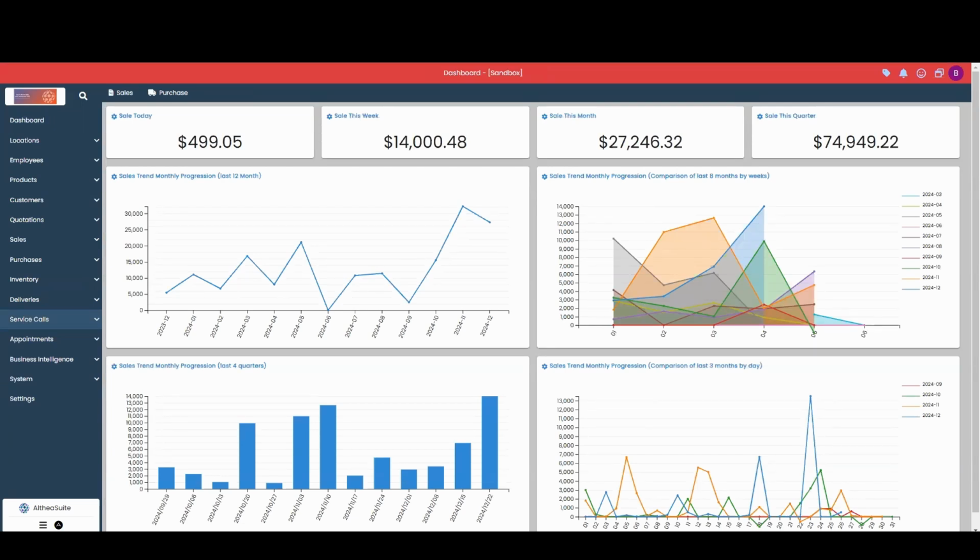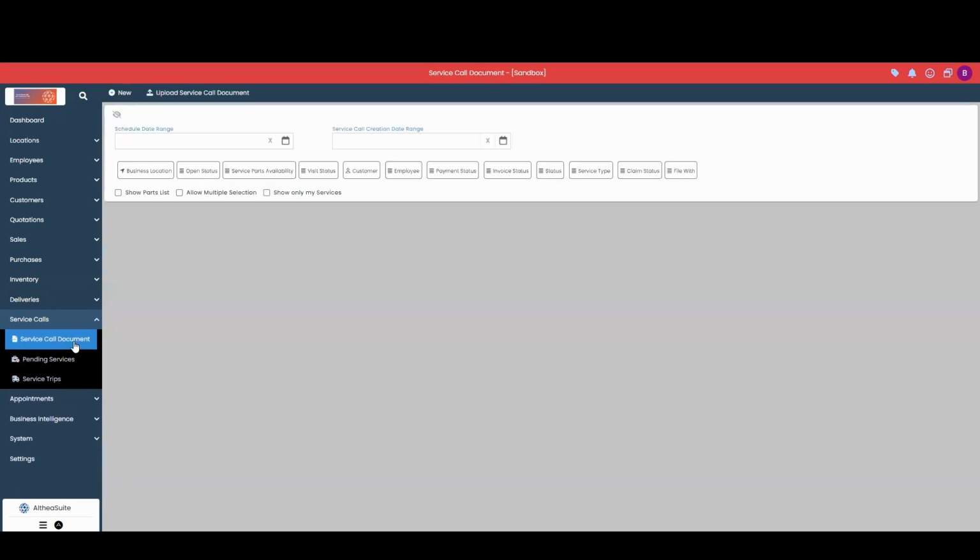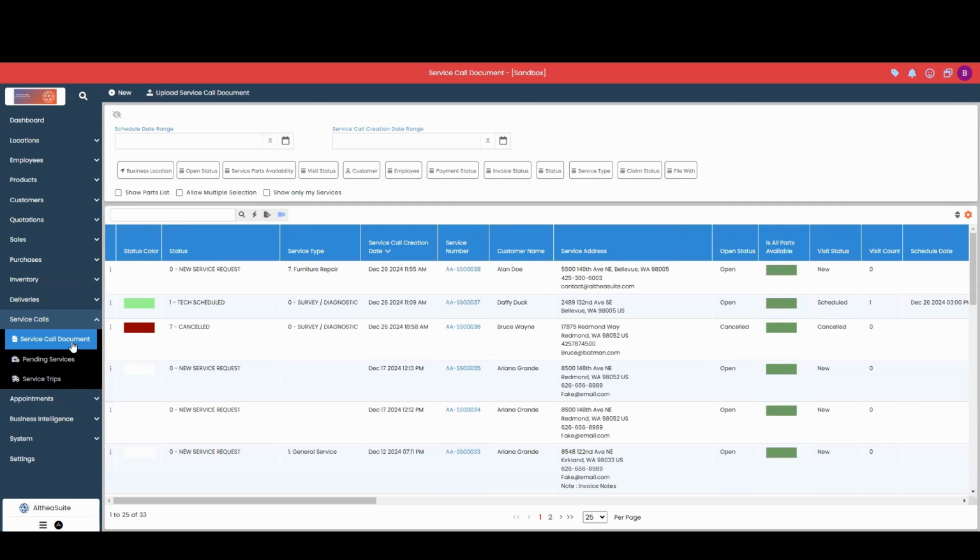Today I'm going to show you how you can receive deposits in your service calls. To get started, we're going to go into our service calls module and then into service call documents. Once you're in here, there's a couple ways you can receive a deposit.